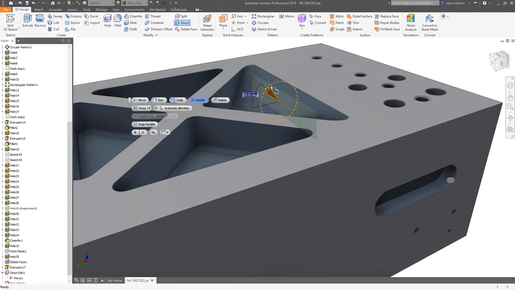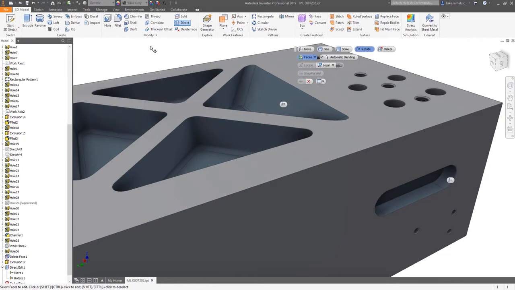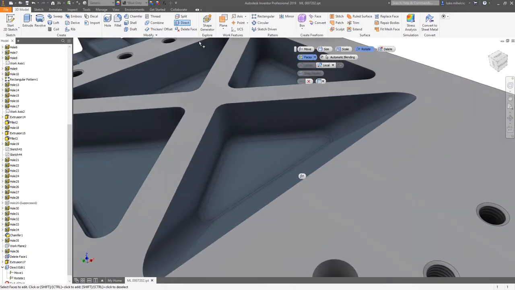Automatic blending moves adjacent tangential faces and creates new blends if required. This works when moving or rotating faces.